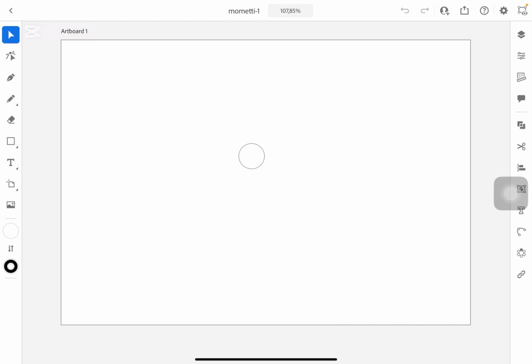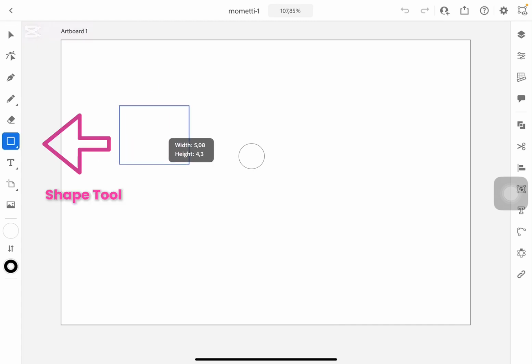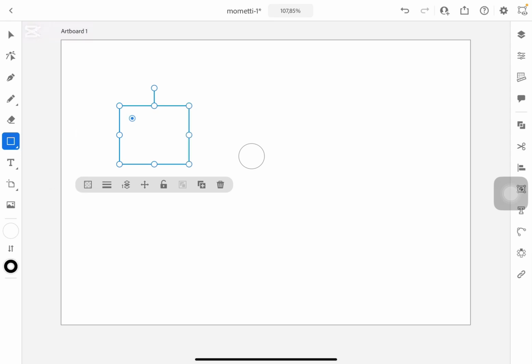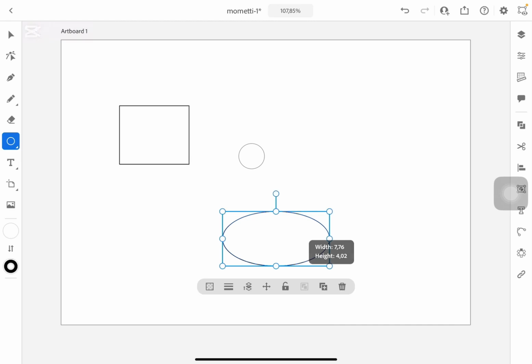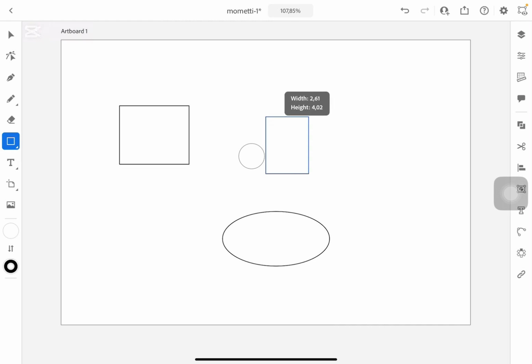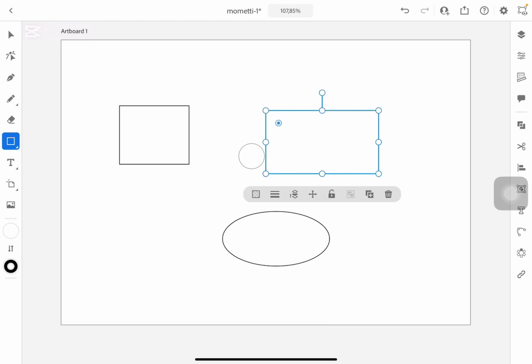I want to use the shape tool, so I click on the icon with the square and I draw a square. Then I keep pressing on this to let another shape appear, that is the circle. Then I create an ellipse. And then I go back to the square to create another rectangle. Now I have 3 objects on my artboard.